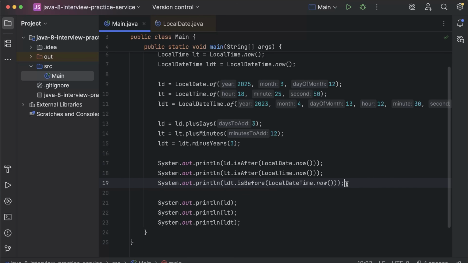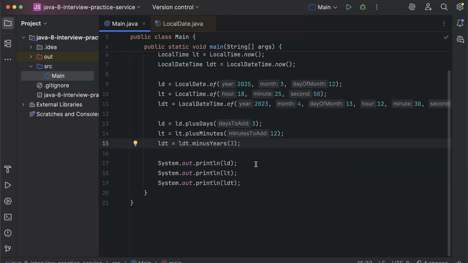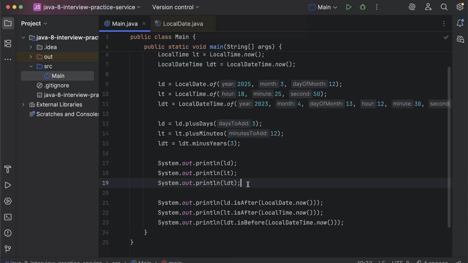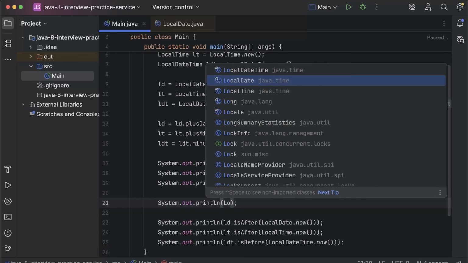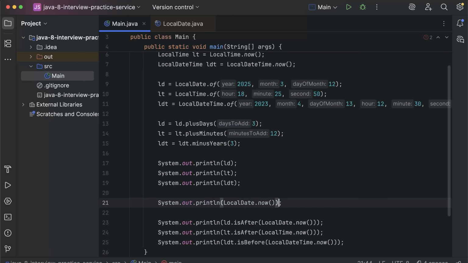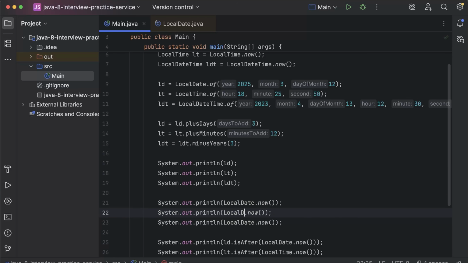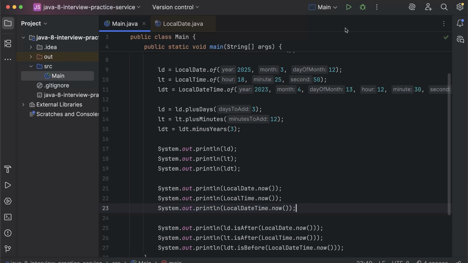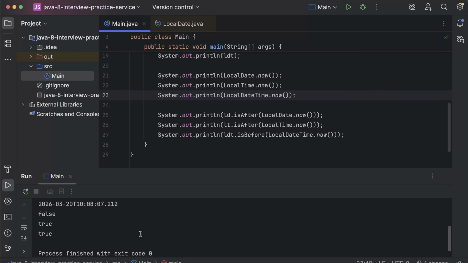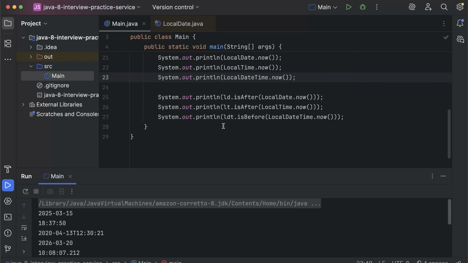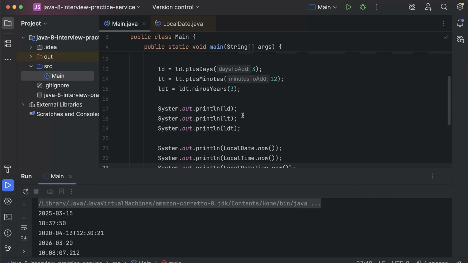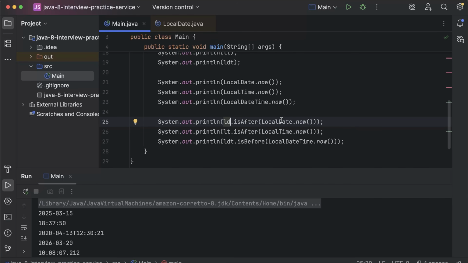Let's just first print these dates and then print the comparisons, and also I'll print the local date as well, so that you know what exactly is the local date and time. Okay, so this is local time and local date time. All right, let me run this. Great. So you will see the output is false, then true, and then true. Why? Because in this case we have ld.isAfter(LocalDate.now).